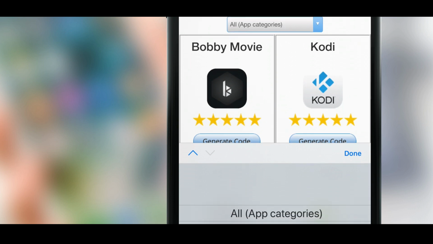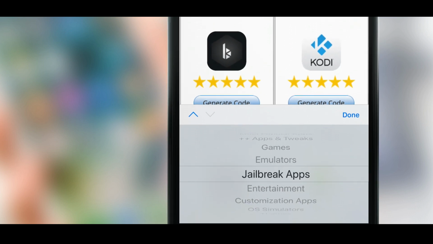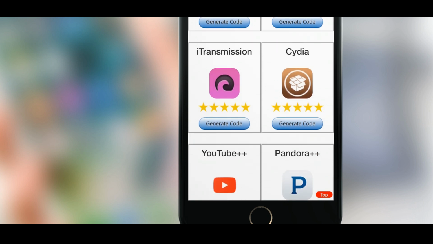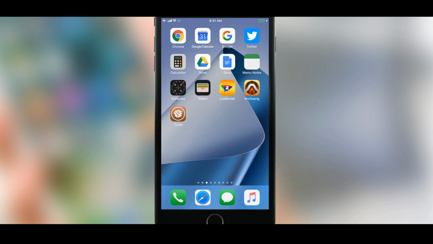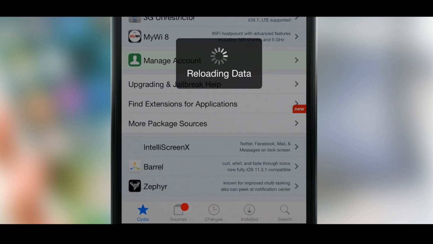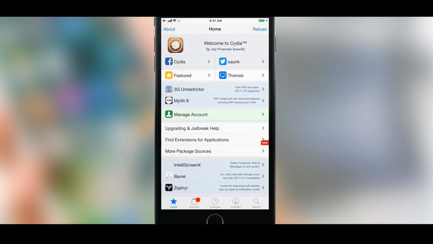Okay, now I am going to install Cydia using the Anzhuang. Find the Cydia. Generate the developer code and copy it. Now paste it into the Anzhuang app. Now tap the install button. Okay, now I have installed the Cydia. It's easy to install apps using the Anzhuang.